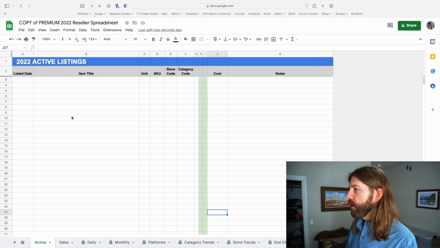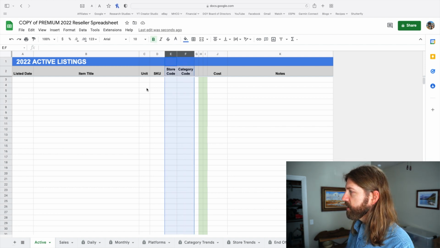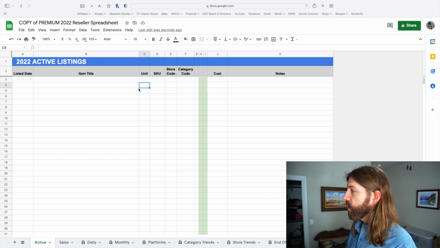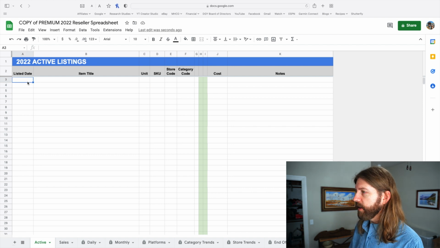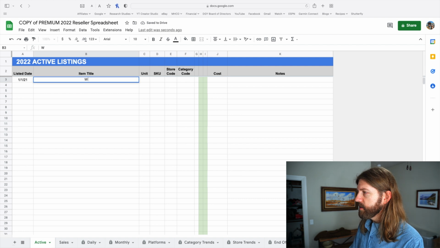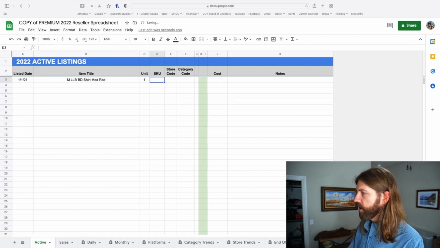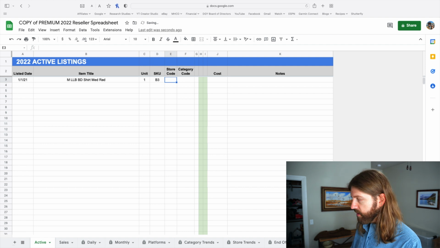Very similar to the basic spreadsheet, again, with the exception of these two columns. Now we've created codes, so now we can go ahead and start to fill out the data. So let's say on January 1st, I list that men's L.L.Bean button-down shirt, medium, red. I'm gonna put in 1 unit. SKU, let's just put it in B3.